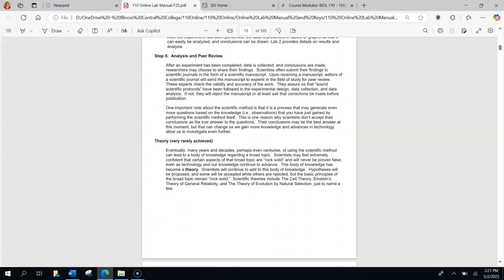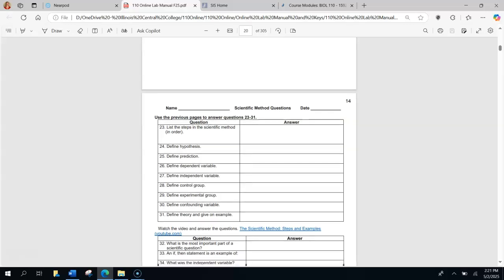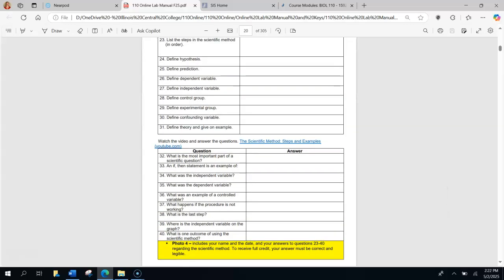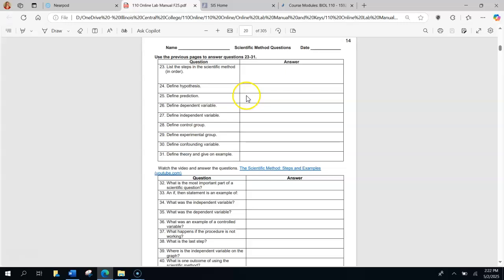Hopefully I'm not scrolling too fast. And let's see if we have another photo. We do. It's our last photo. So you're going to answer questions 23 through 31 using the previous pages.